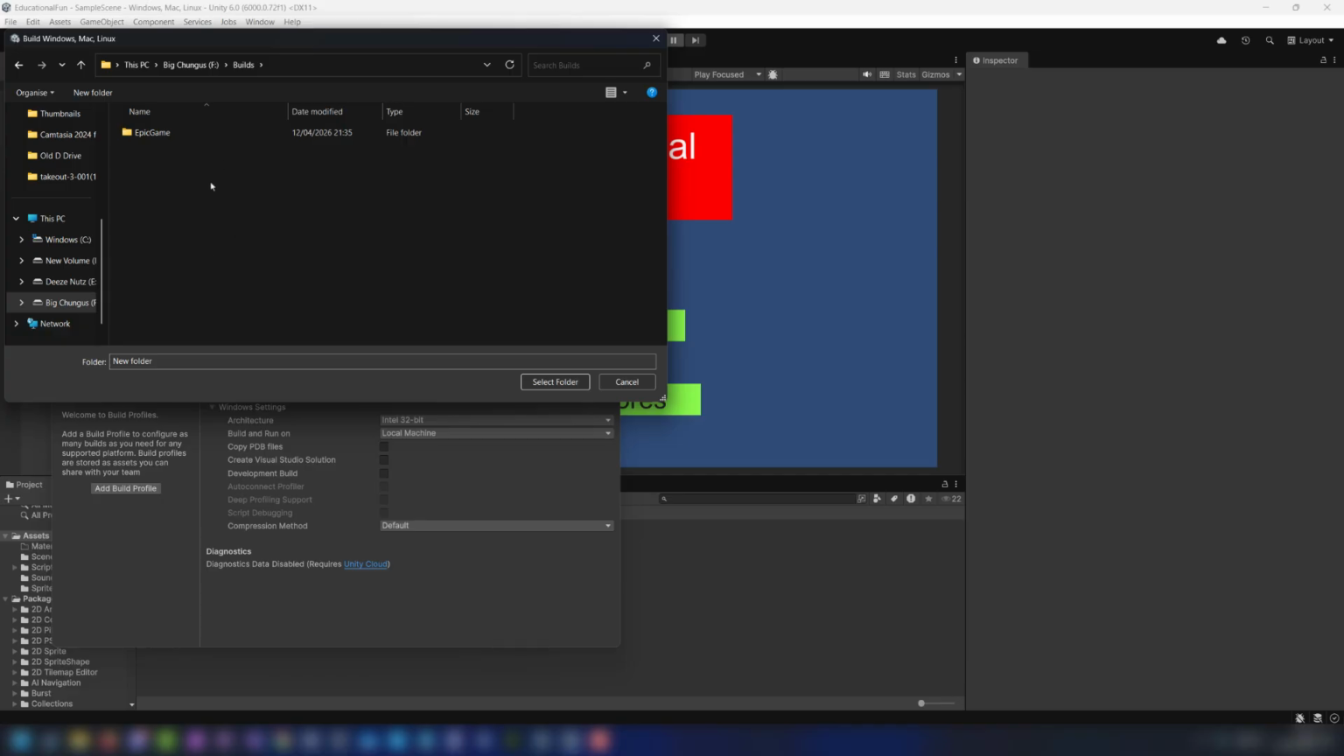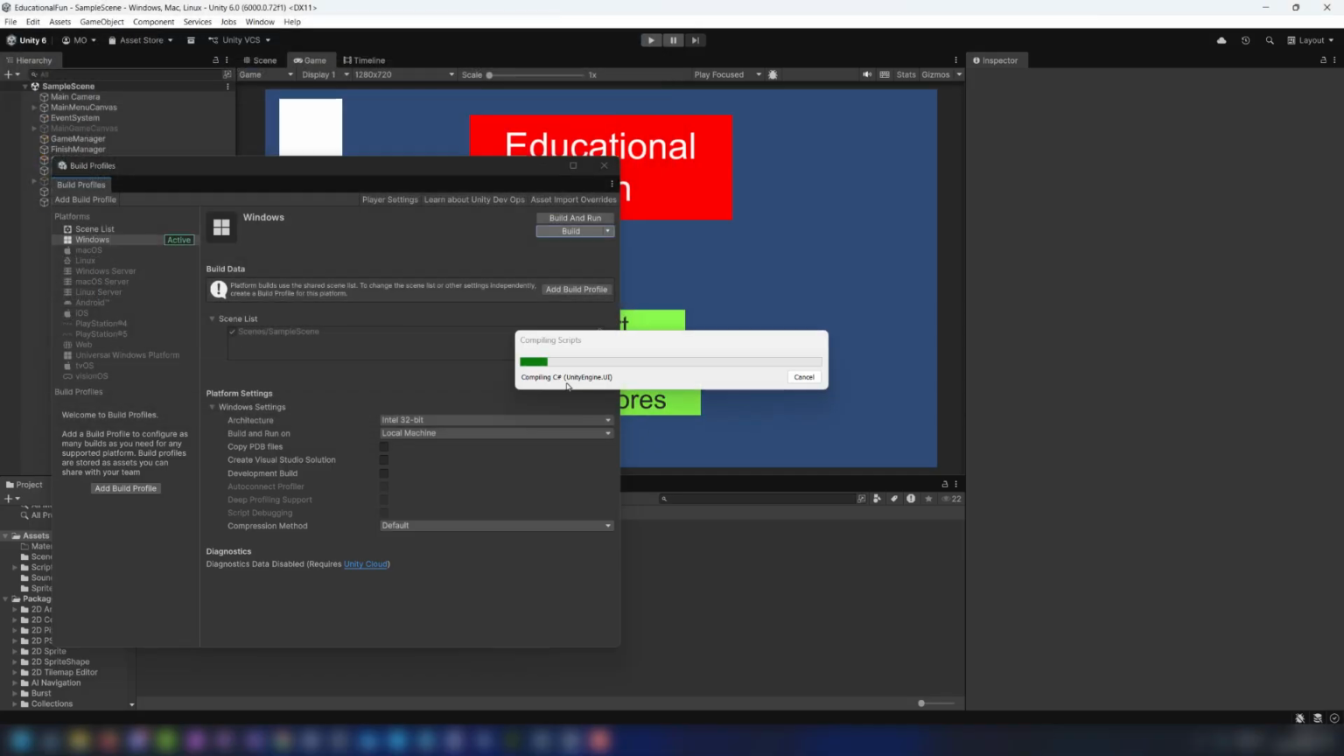Then you're going to want to navigate in the Windows File Explorer to a folder where you want your built game to go. Then you want to click on Select Folder. After that, the game is then going to build.